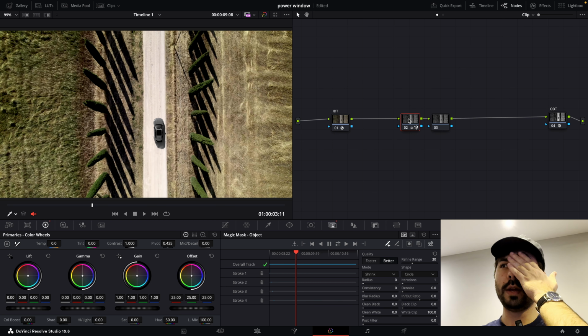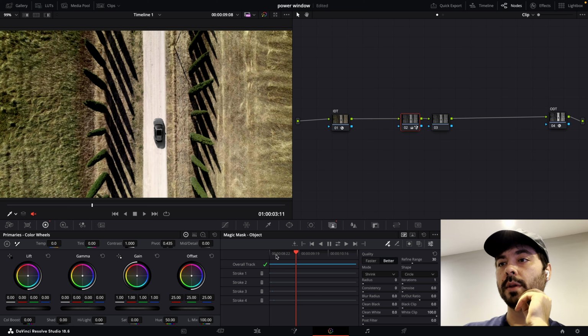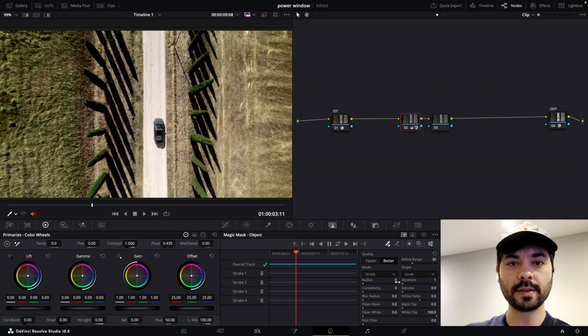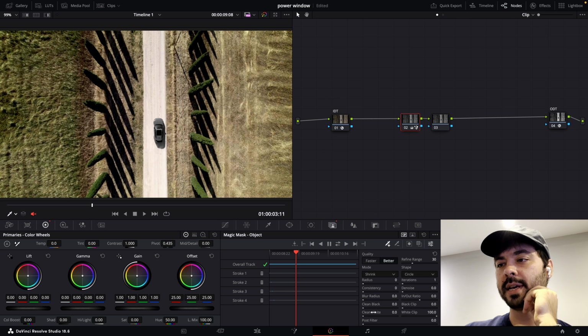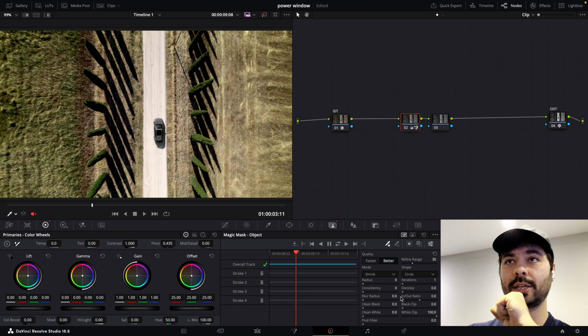But there are a few things you guys need to learn, which is the finesse type of things that you have here at your disposal. Same thing as the qualifiers. These are the tools that you're going to use to help you finesse your selection. Again, same thing for clean black and clean white, use them a lot, denoise as well. And usually those are enough to give you a better selection.